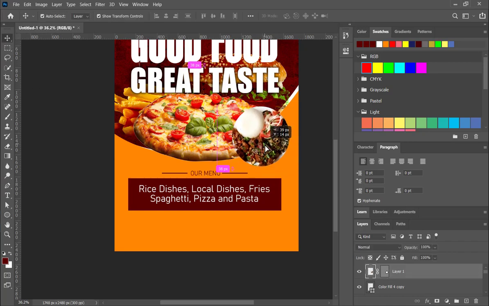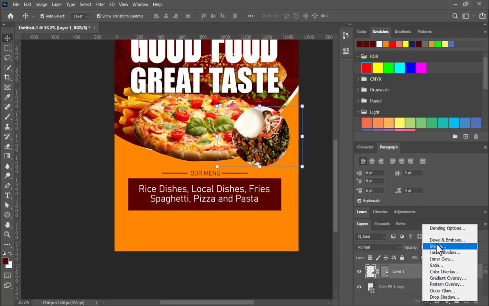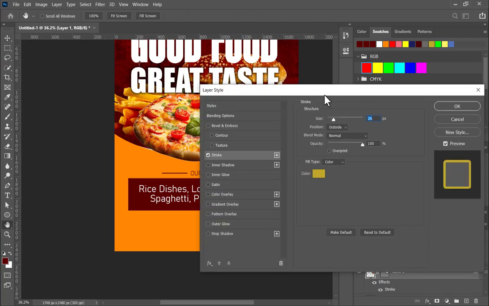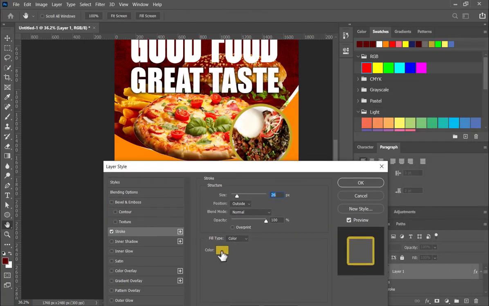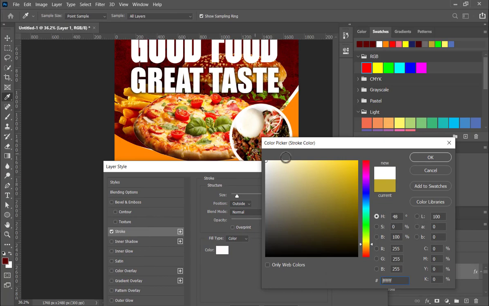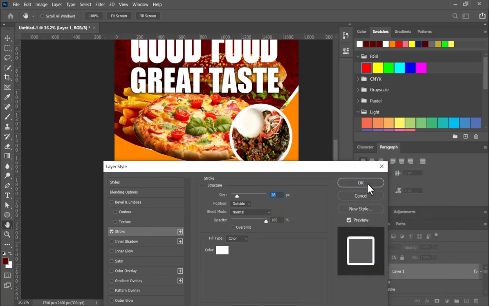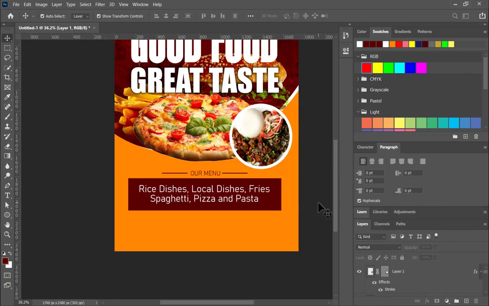Then now I think the best way for it to be visible is to give it a stroke. So a white stroke will do for me. So just come to effects, stroke, and yeah, change this to white. Okay, and yeah, looks nice, looks pretty nice.